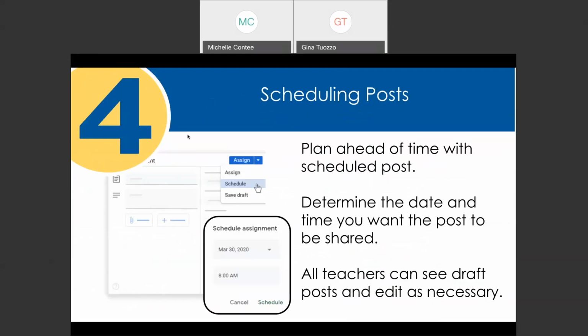Another thing we want to talk to you about is scheduling your posts. Scheduling the post allows you to plan ahead and choose a date and time in which you want to post that particular assignment. So maybe you and your co-teacher, or co-teacher and primary teacher, have been planning, you have all these great activities that you want to add to the classroom for your students, and you don't want it to post right away.